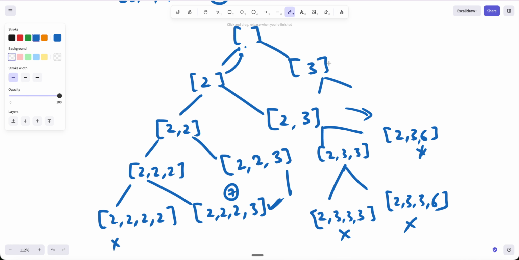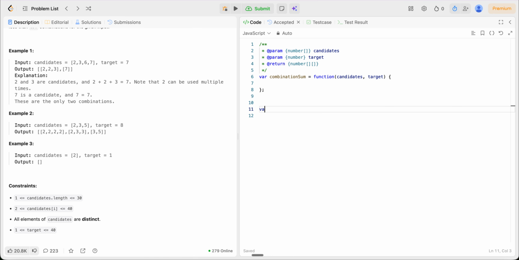So now let's try to write the code for this.